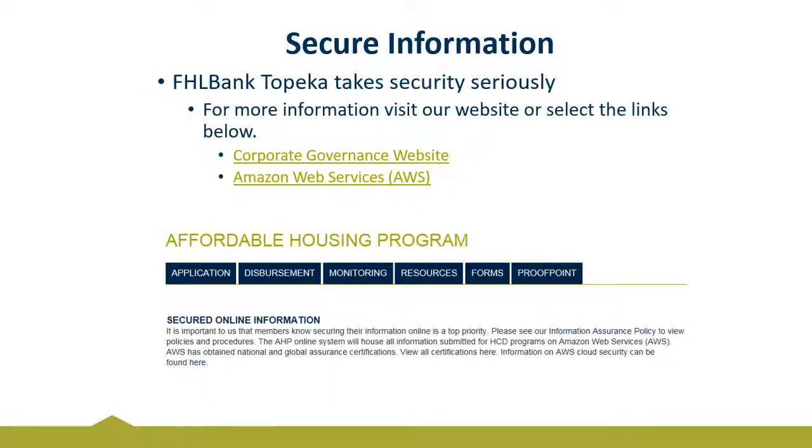FHLBank Topeka takes security seriously. If you would like more information regarding the security of the new system, please go to the links listed. They are available here or on our website.